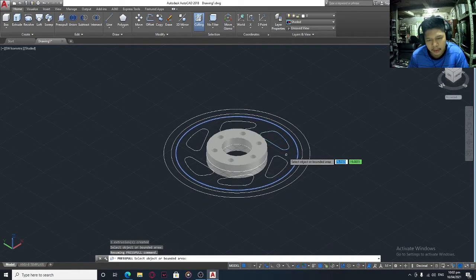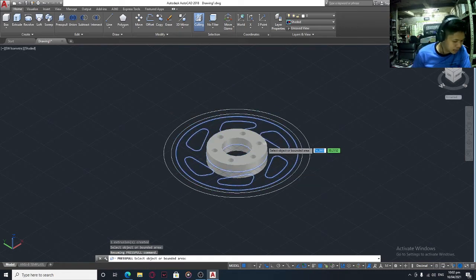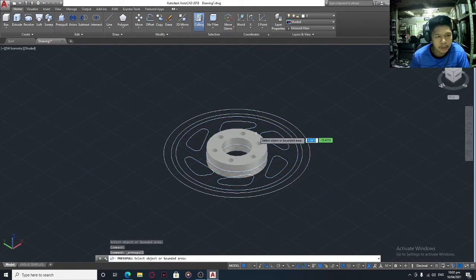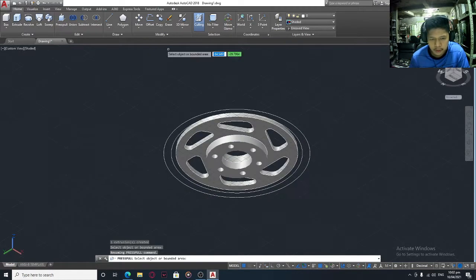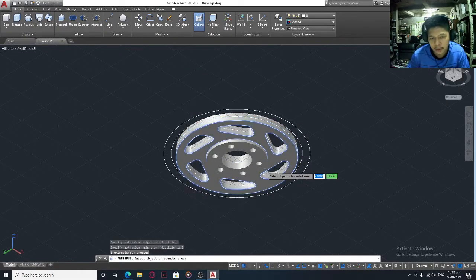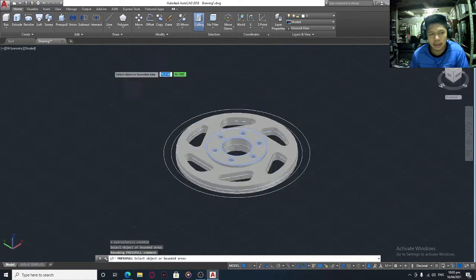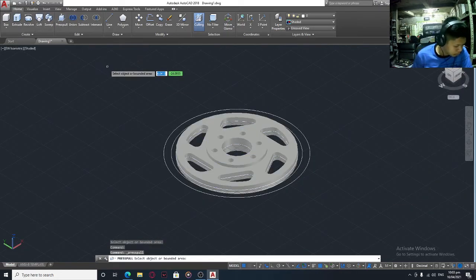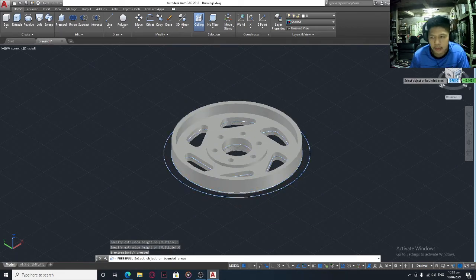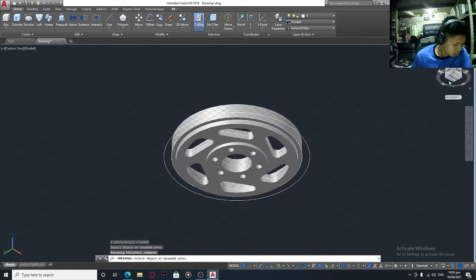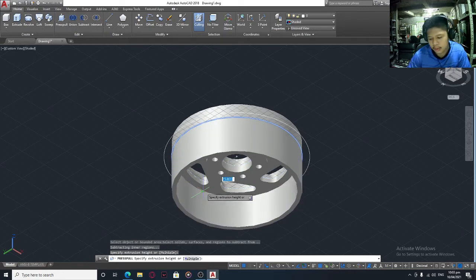Same procedure para dito sa middle part and then the semi-outer part with different measurements. So press pull to 1.8, change orientation, press pull this part 1.8, revert back, press pull itong sa labas, this is 6, and then this part, press pull this part 6.